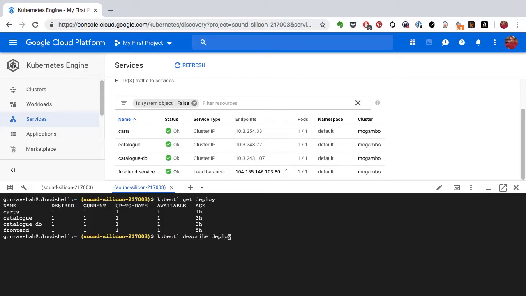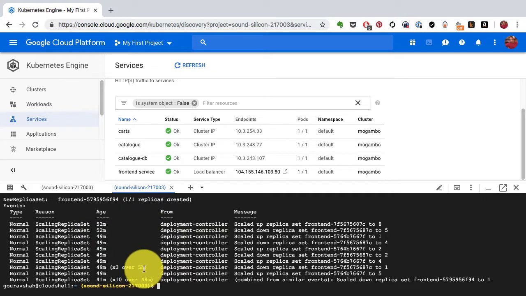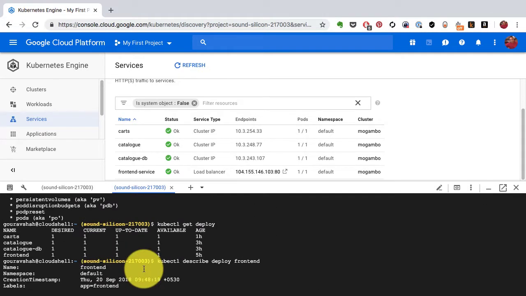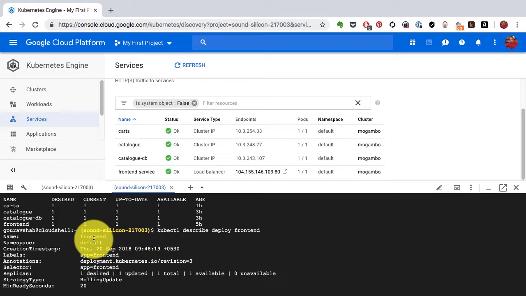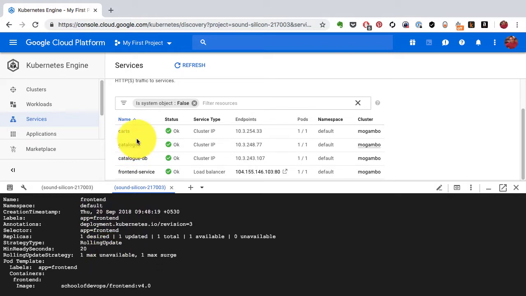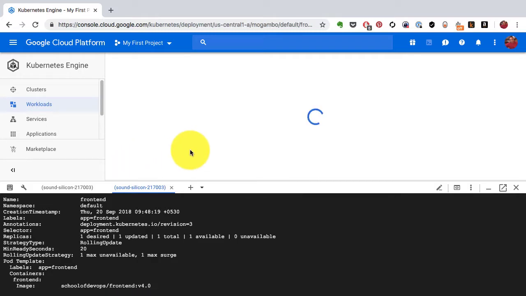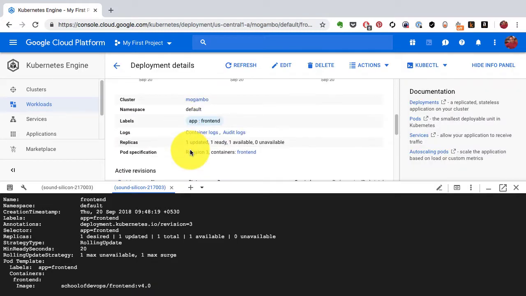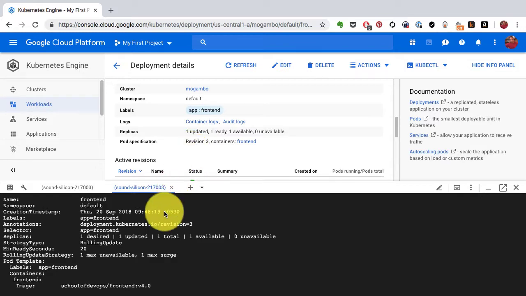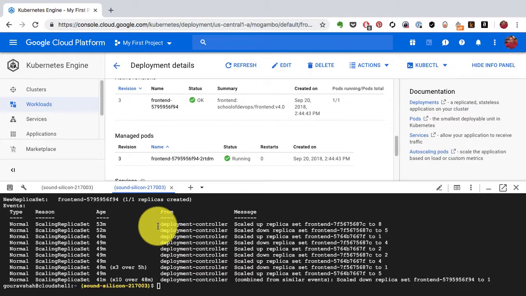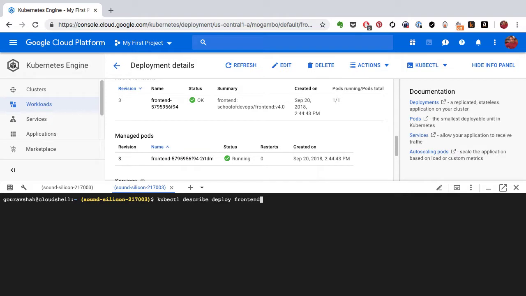using the GCP console. And if I want to get more information about it, I can always use describe. So I'm describing a deployment whose name is frontend. kubectl describe deploy frontend. And this shows me the details about the deployment, how many replicas are running, what is the desired size, and what each of that replica is running with. So that configuration. Again, if you drill down into the workloads and click on any of the deployments, it's the similar output that you're going to see there.